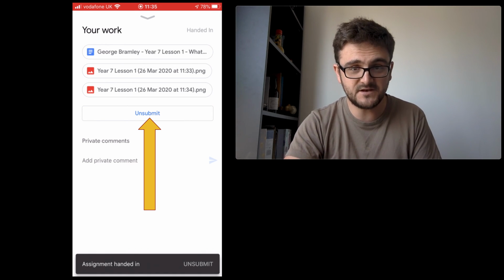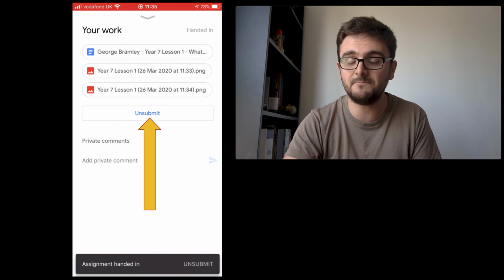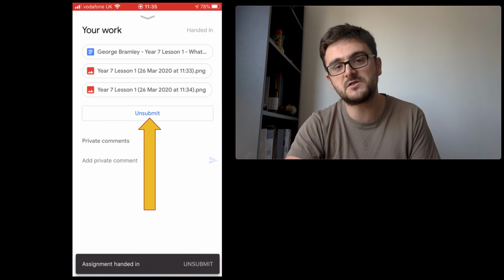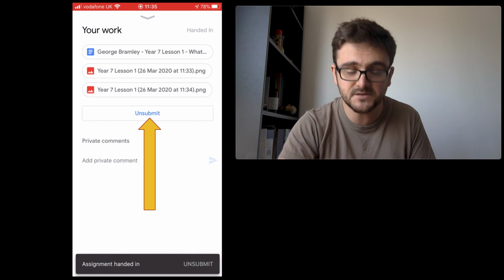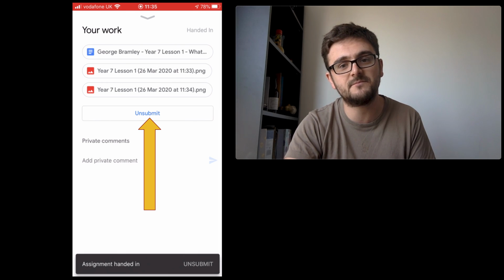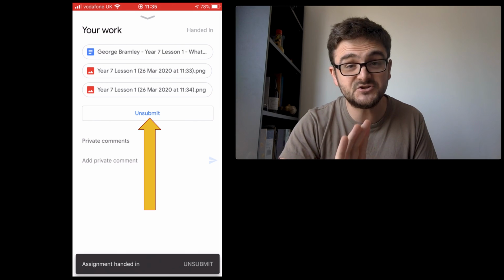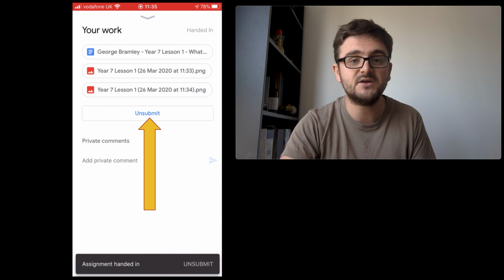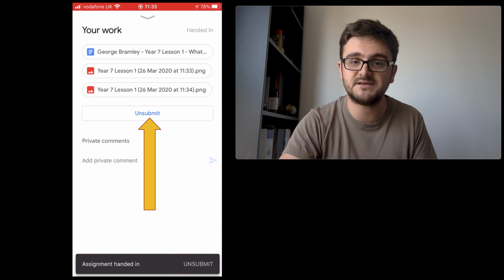So, if over the next coming weeks you would rather do your work on paper, or if you don't have access to a computer, then if you follow these simple instructions, you'll be able to upload your work by taking pictures of it, and your teacher will still be able to give you feedback, just like they are for the students who are completing it online.